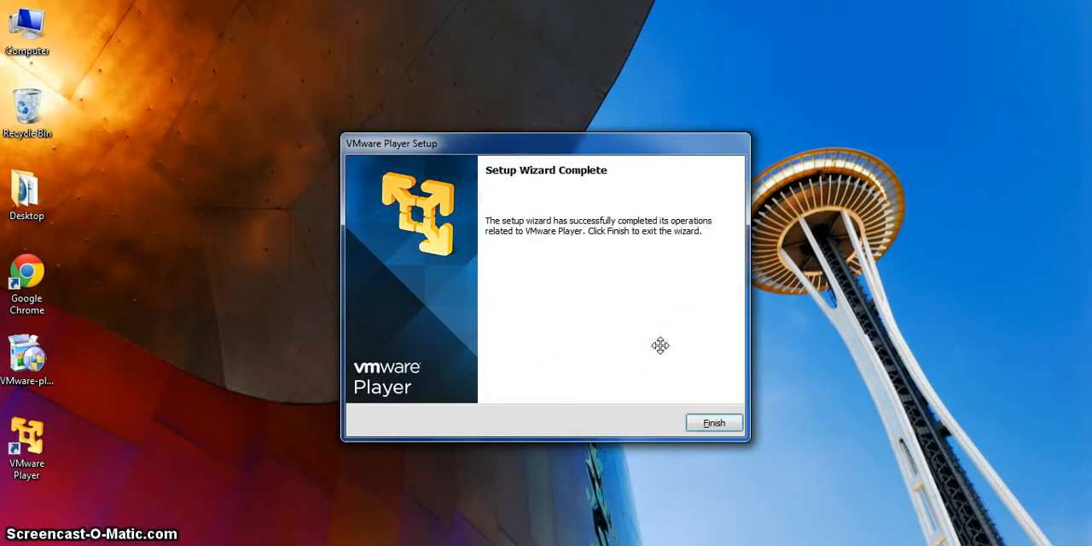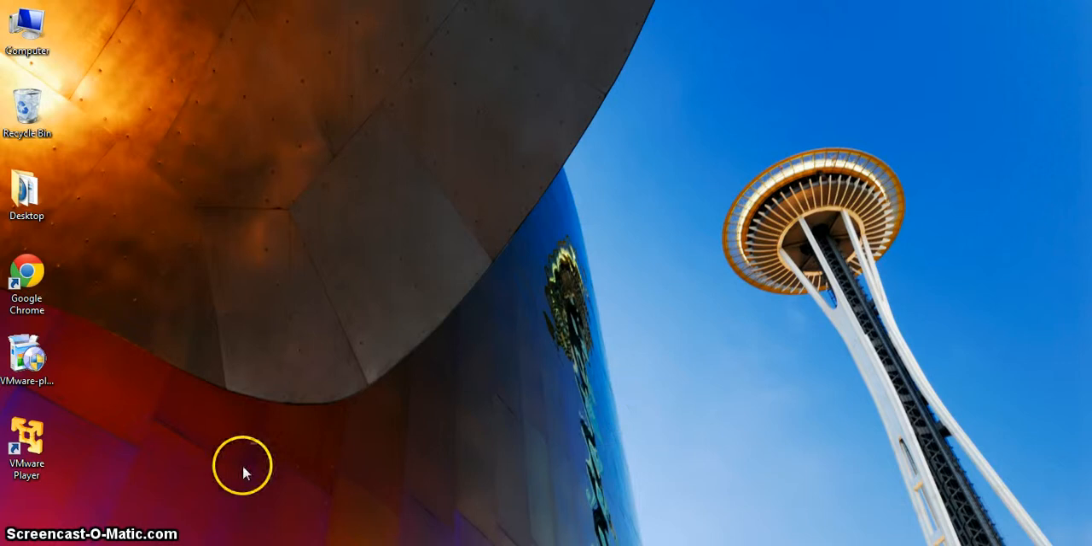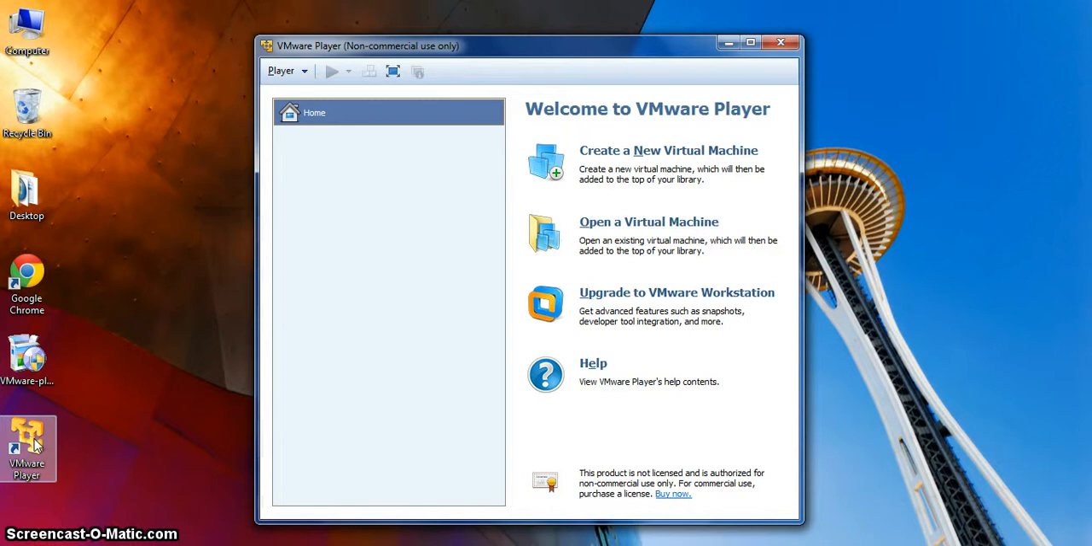Alright, and the installer has finished. There was literally nothing else I had to do. It's just that easy. So I'm going to click Finish and fire the program up here from my desktop shortcut. And as you'll see, it's a really simple program. Very few options, at least at this point.